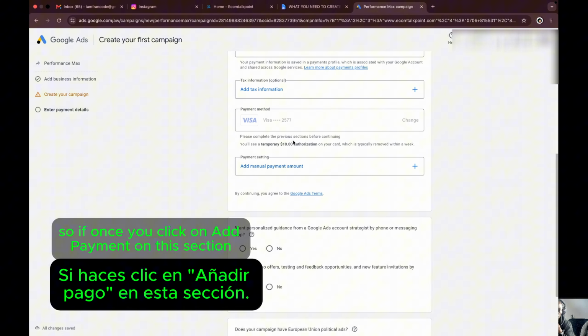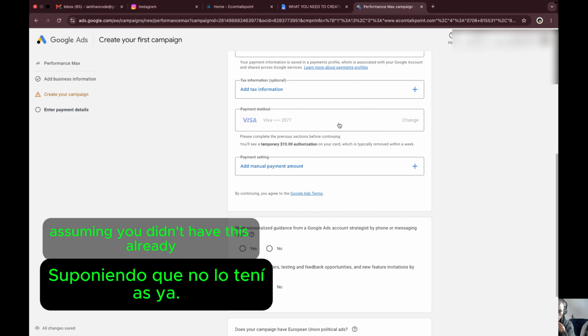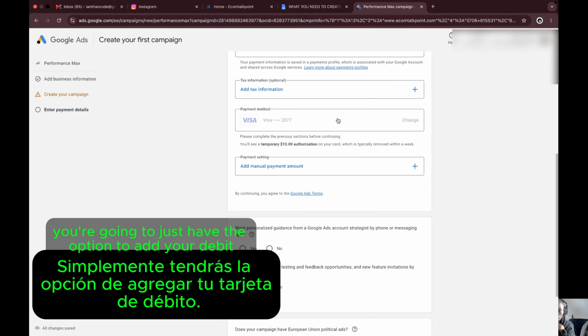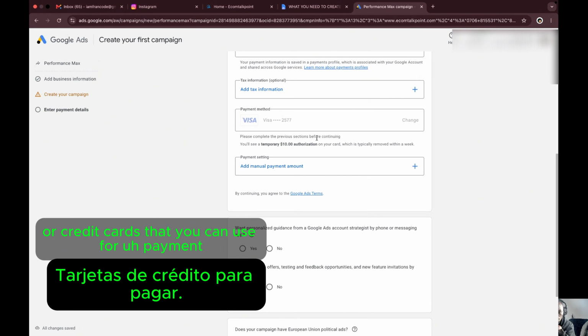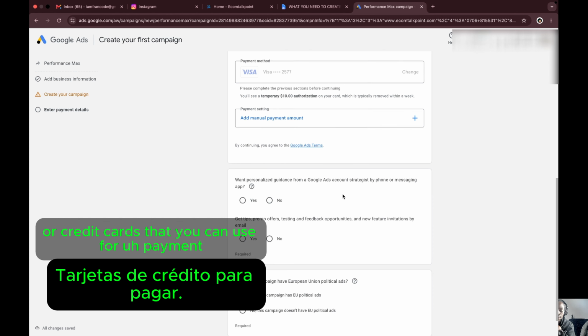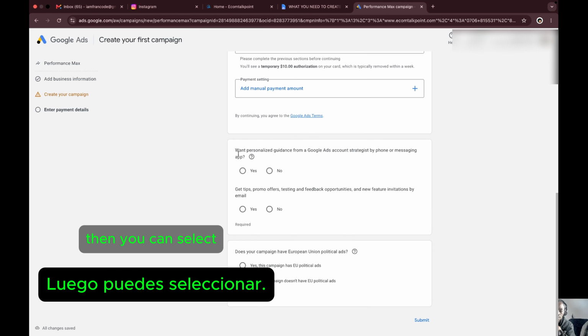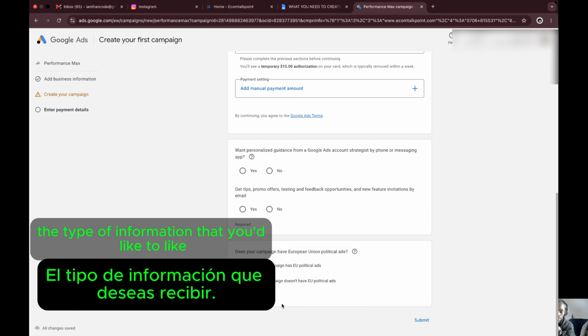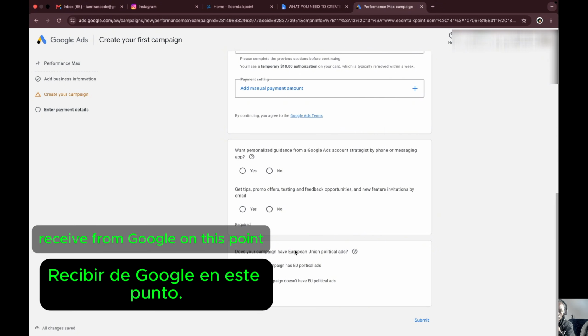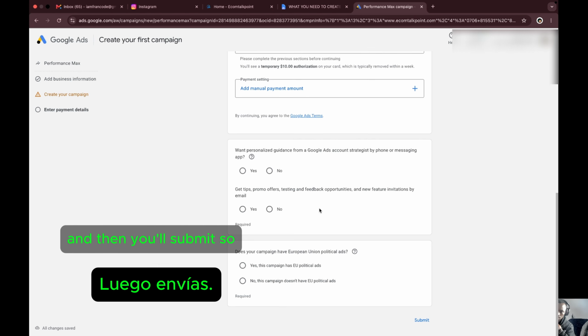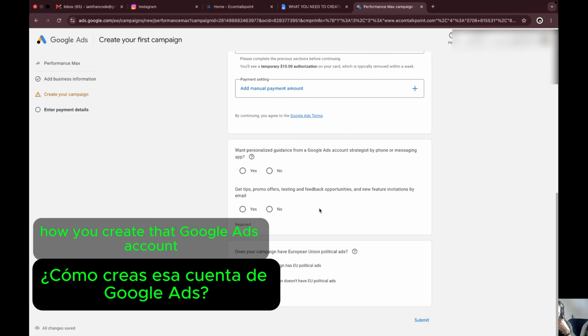So once you click on add payment on this section, assuming you didn't have this already, you're going to just have the option to add your debit or credit cards that you can use for payment. Then you can select the type of information that you'd like to receive from Google on this point, and then you'll submit. So that's basically how you create that Google Ads account.